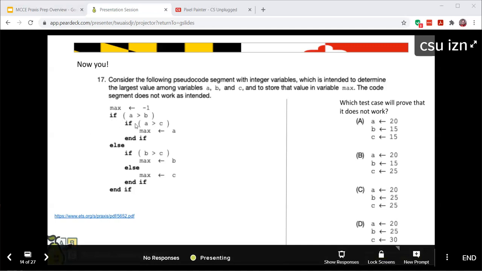If it happens to be true, then what we do is just do the stuff that's right underneath it, that's indented a little bit. So if A happens to be greater than B, then I go into the if statement that says A greater than C. If it's not true, then I drop into the else statement, which then goes into if B is greater than C. So is A greater than B? No. So I drop into the else and then ask, is B greater than C? Which isn't true either.